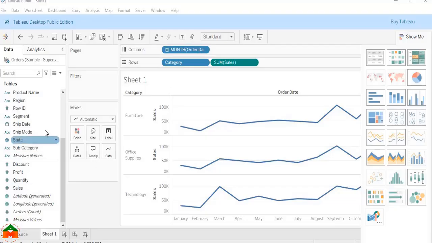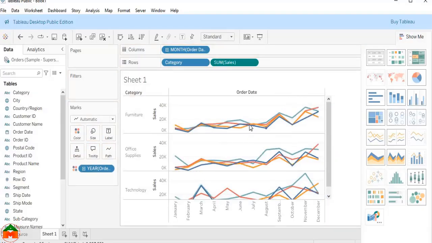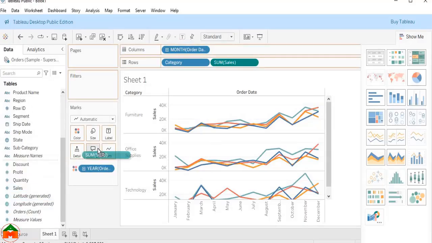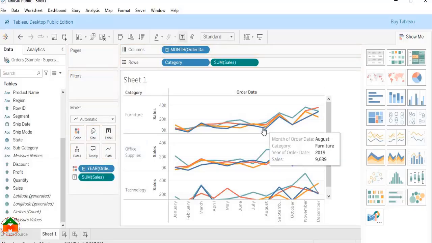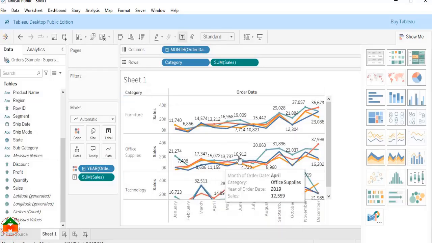So I'm going to drag and drop the order date on the color. So can you see there is a colorful visualization. You can also drag and drop the cells on this label to see the data label here. So can you see here you are observing the sales of the furniture over the period, sales of the office supplies over the period, sales of the technological products over the period. In this way you can create visualization of your big data.